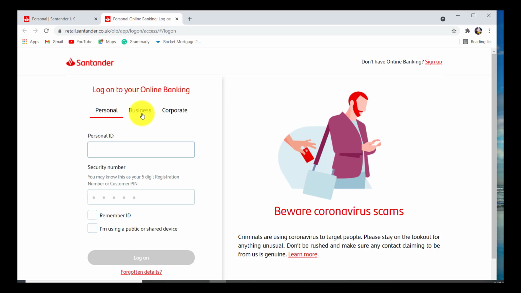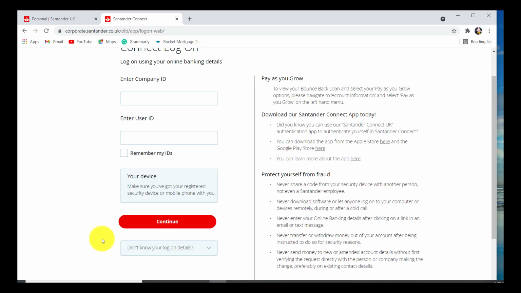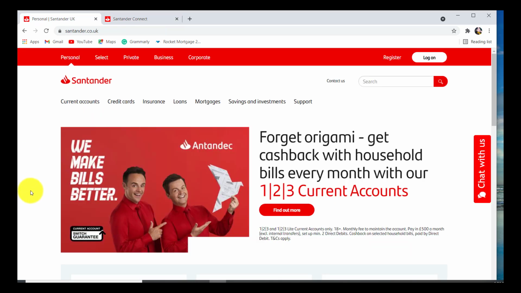If you own a business online banking, then click on business. You then have to provide your personal ID and security number. If you have forgotten your personal ID, then click on the link right here. And if you have corporate online banking, then click on corporate and then enter your company ID and user ID. After filling in the details, click on continue and then you'll finally be able to log into your Santander UK online banking service. So this is how you can log into the online banking service of Santander UK.